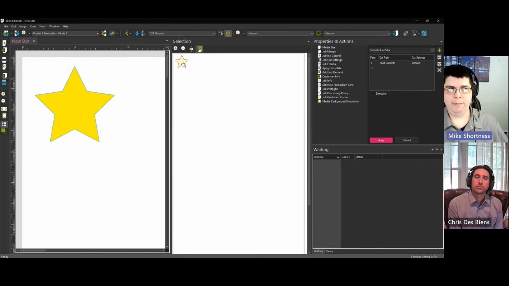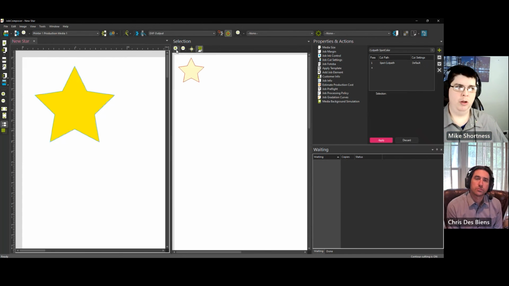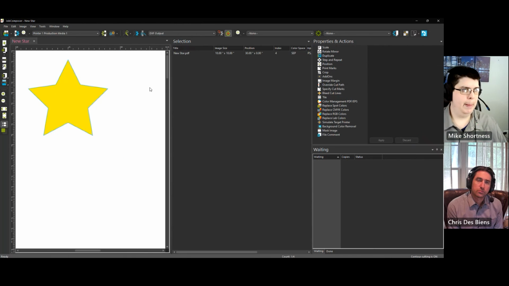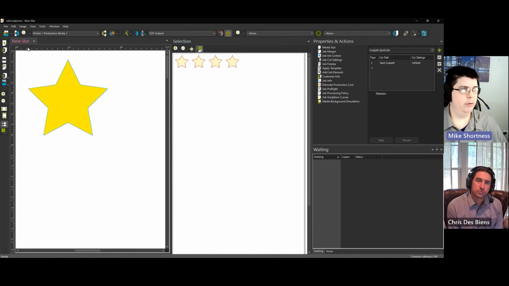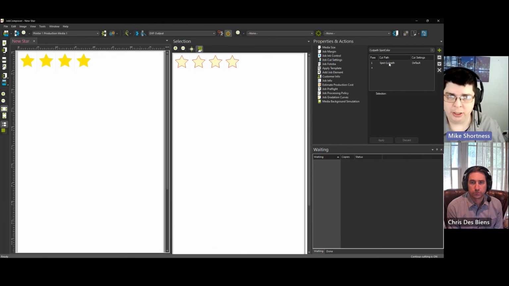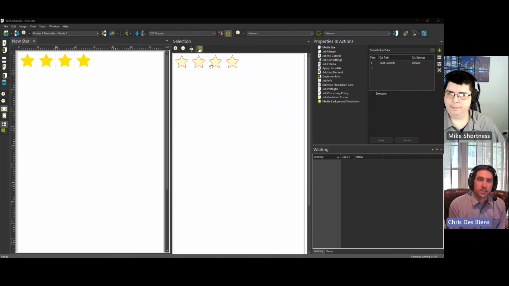But now, as you can see, we have a preview of our red star, which is generated from our star here. So for instance, if I duplicate it, now we have 4. Sorry, let me zoom that out a little bit. Now we have 4 stars and we have 4 cut paths. So that's basically it. That's how you create it: you have to create a cut path and your cut settings, combine those into your job cut setting preset, and then you can make as many as you want, all different options. That's it. It's very nice, Mike.